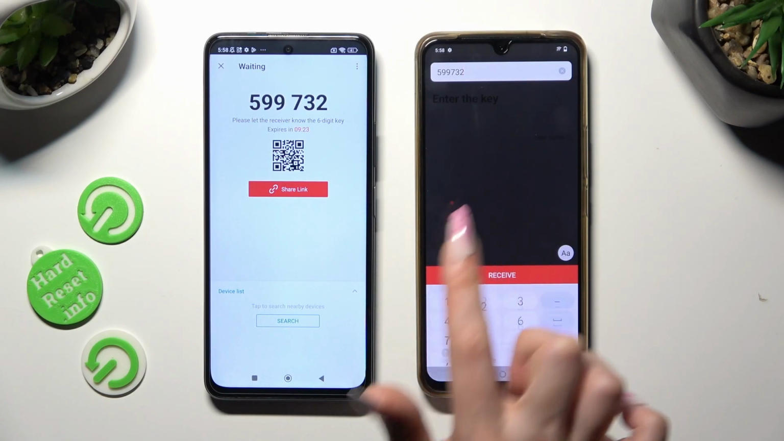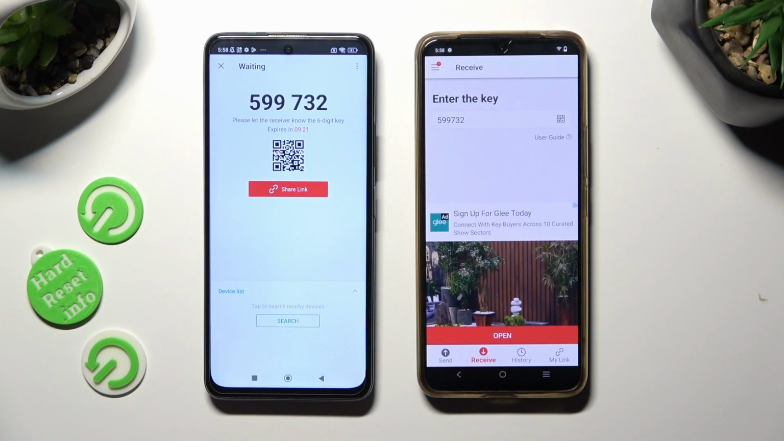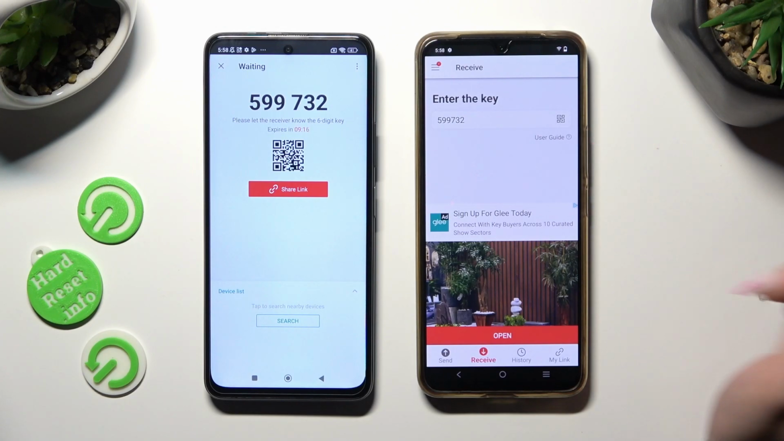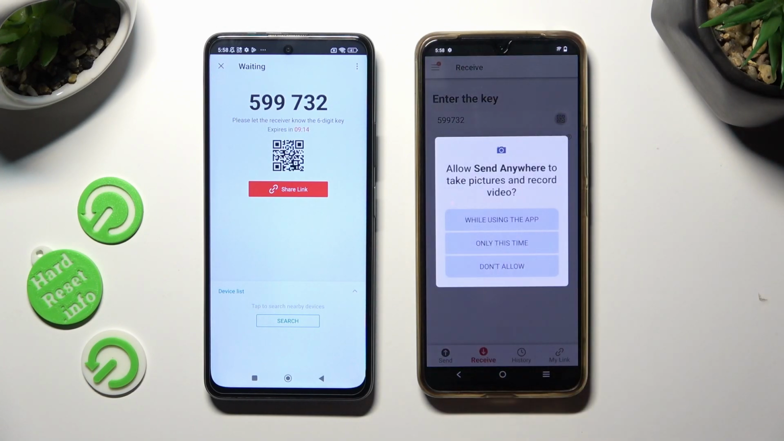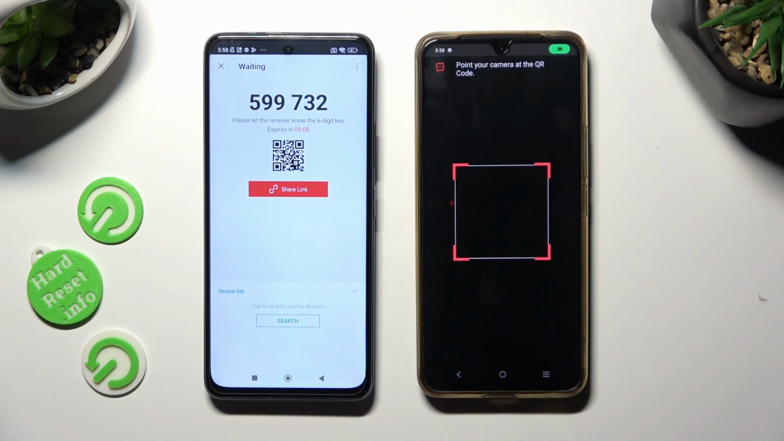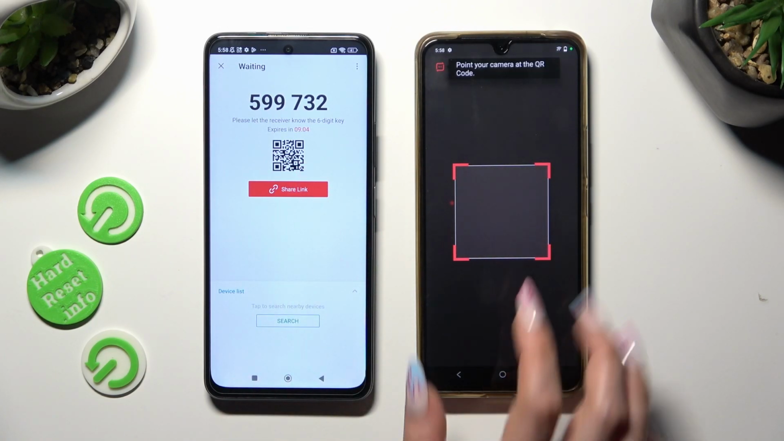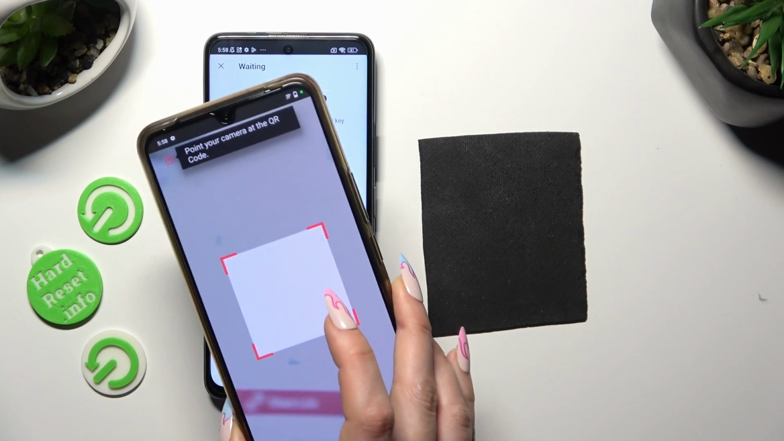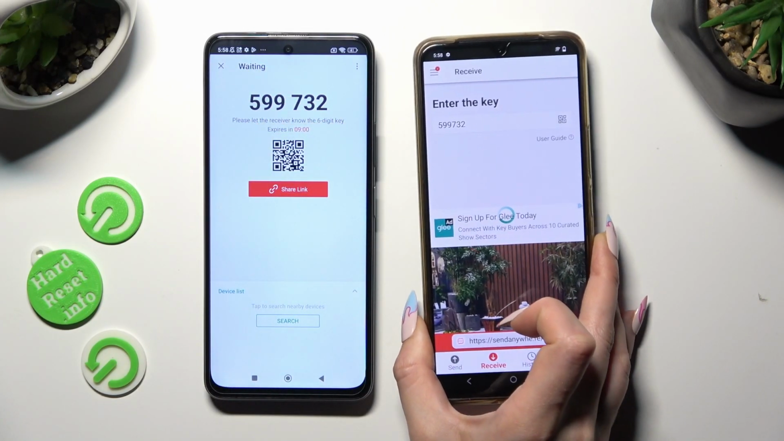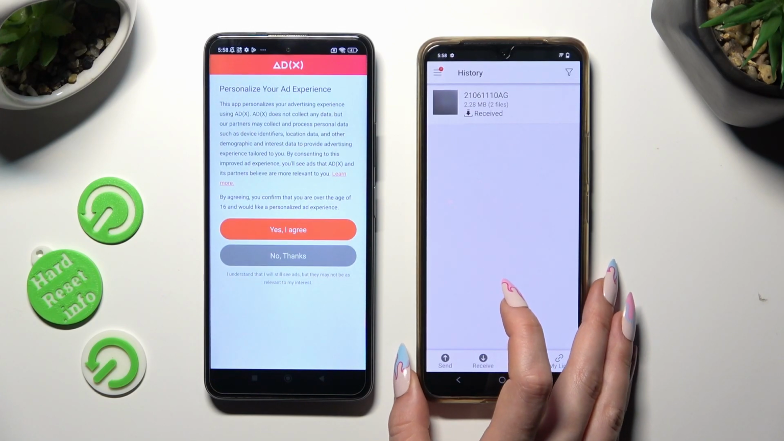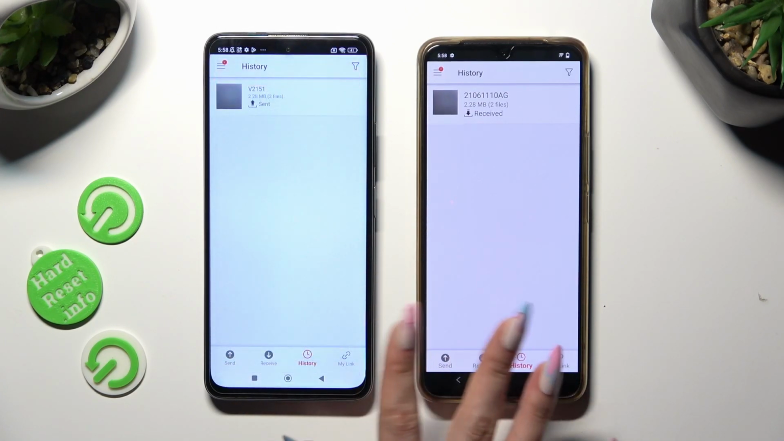If you want to scan this QR code, tap on the scanning icon above User Guide instead. Allow camera access in the pop-up. And point your device's camera at the code. So when I do that, as you can see, my photo was successfully sent.